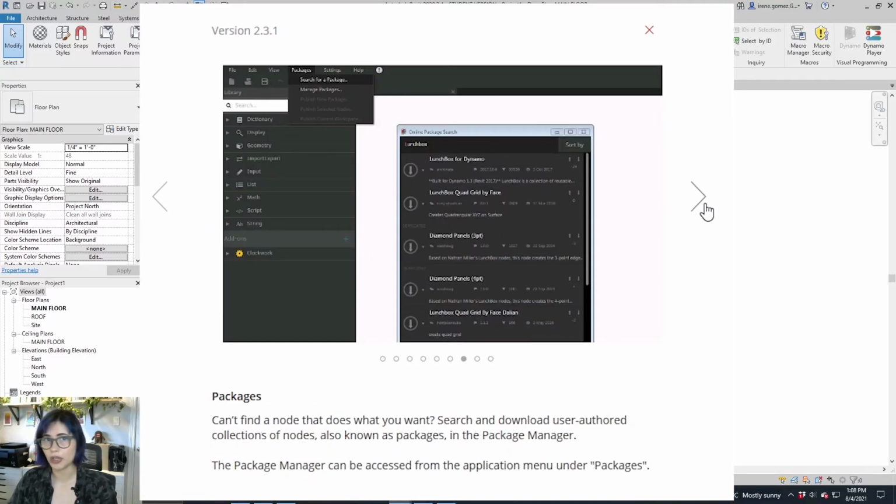Then you also have packages. So the idea of packages is, again, you are not expected to suddenly become a hacker that can write everything from scratch. Packages are scripts that have already been put together by other people, either individuals or companies, that you can just download, implement, and use. So again, once you get familiar with Dynamo, it's not that terrifying.